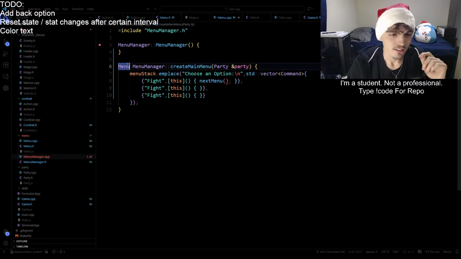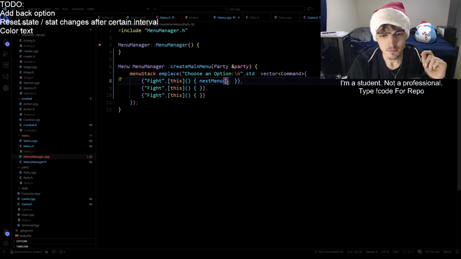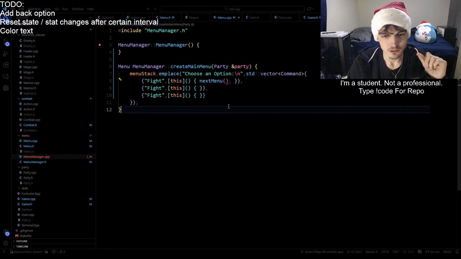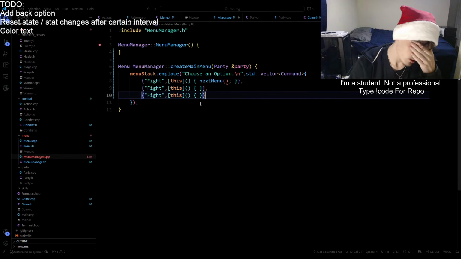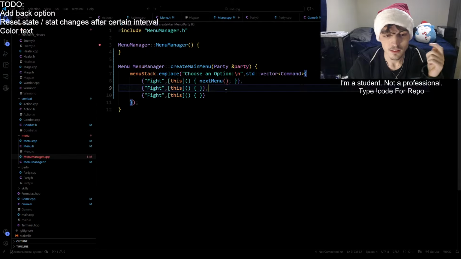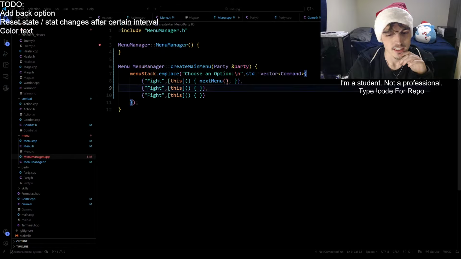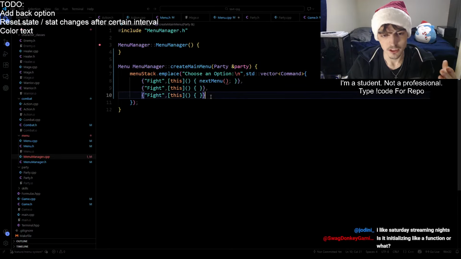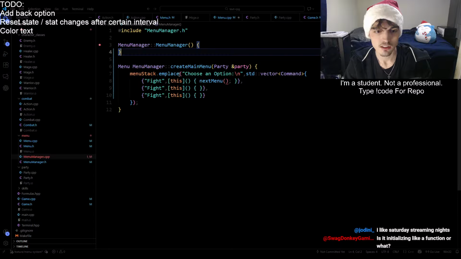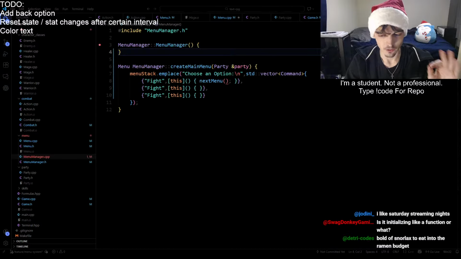Yeah, now that I think about it, I feel like this needs to be void, doesn't it? And then next menu. Okay, this is actually kind of weird because if we are returning a menu, which now that I think about it, we probably want to, because next menu would need to be the thing that actually constructs this kind of menu. This can be in the actual constructor. We don't really need to add it to the stack here, I don't think.